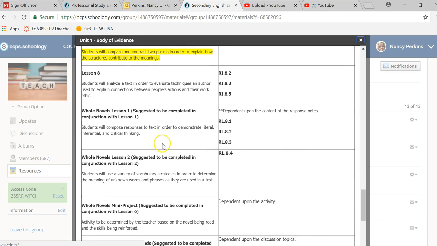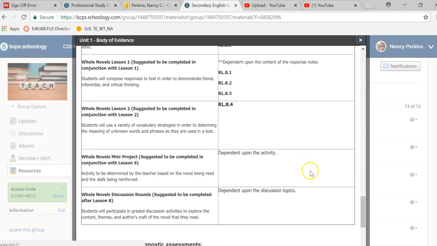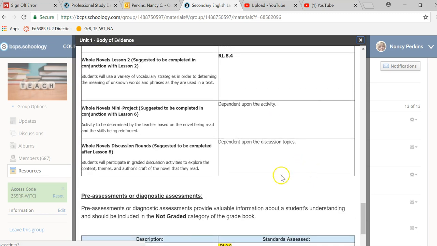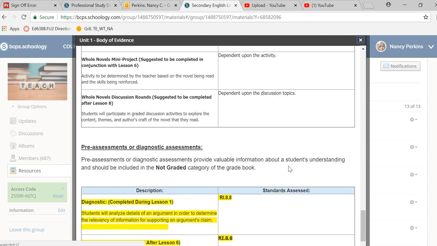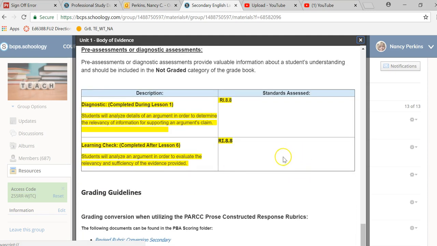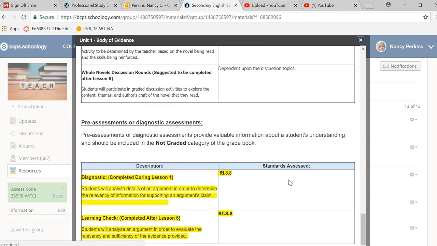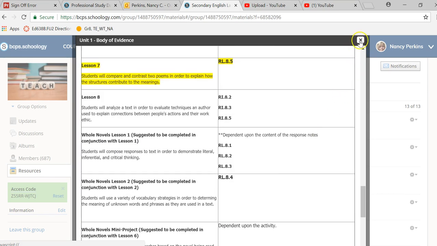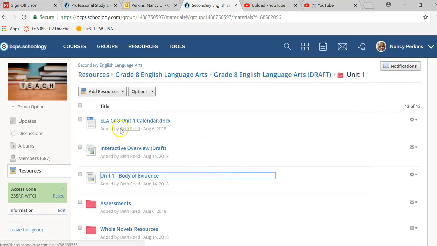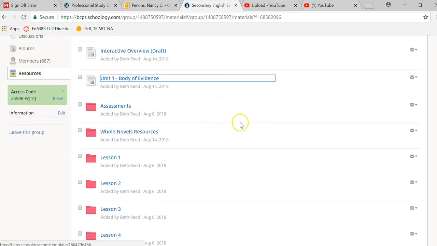Then we also listed the whole novels lessons here because they also address standards. And that will make more sense to you when we dig into the whole novels resources a little bit further. And then here's information on the diagnostic and the learning check. All right, so that is your body of evidence chart. So again, all three of these documents right here kind of do the same thing. They all give you an overview of the unit. It's just your preference, which one works better for you.